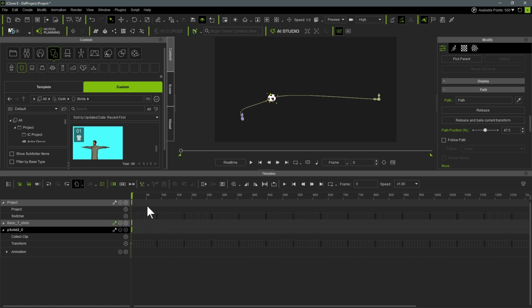Now let's animate the football using the path animation. At the very first frame, position the ball at the beginning of the path. As the player's kicking animation reaches the moment of contact, gradually move the path position slider forward. This makes the football travel smoothly along the path, creating the illusion that the kick is driving the ball forward.